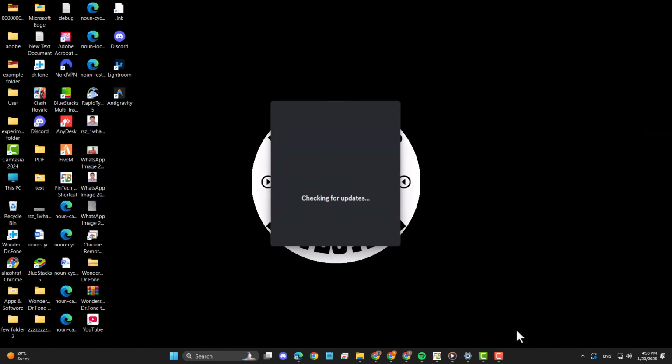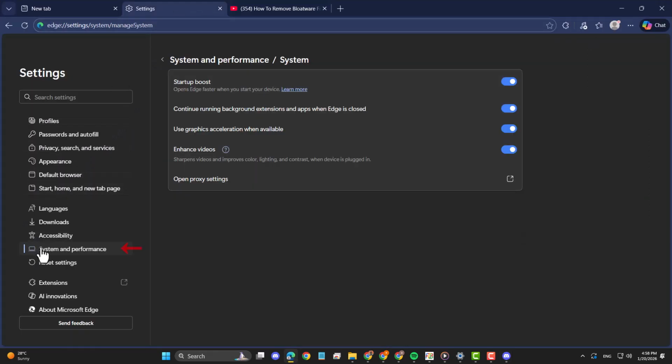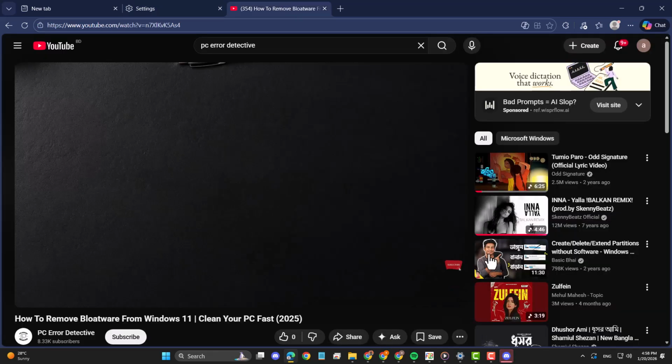Step 2. Prepare your browser by opening Chrome or Edge, going to Settings, then System, and turning off Hardware Acceleration. Restart the browser to avoid a black screen while streaming YouTube TV.